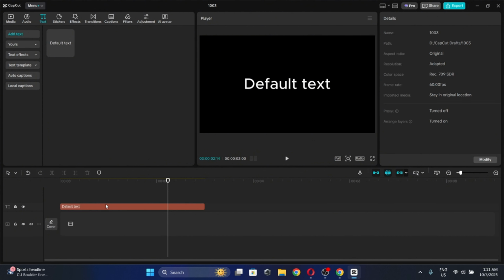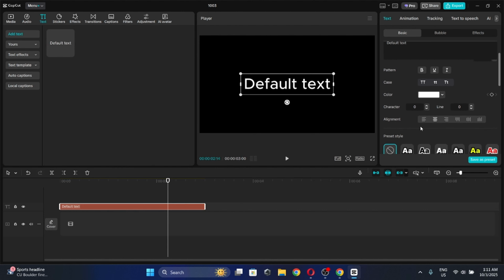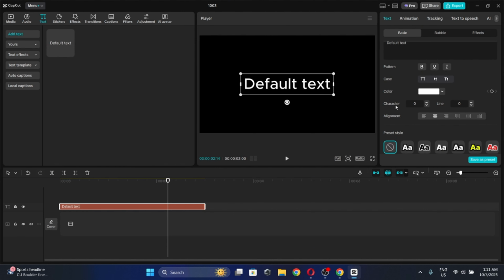To do that, all you have to do is to click on it, and as you can see now it's selected. Then to change the character text spacing for this text, what you have to do is to select it, then you're going to text, basic, and here if you scroll down you will have the option for character.